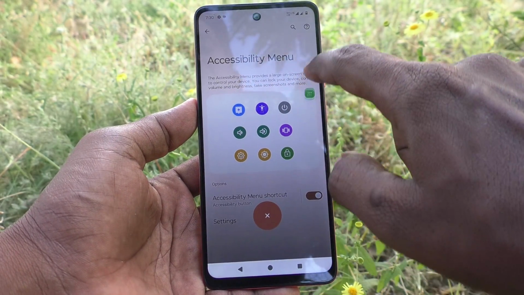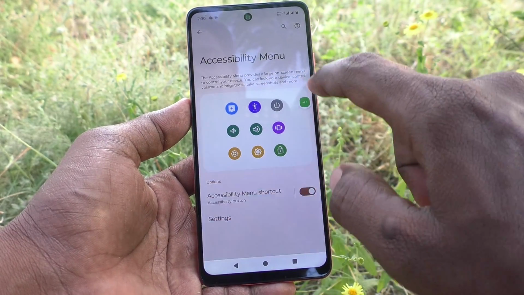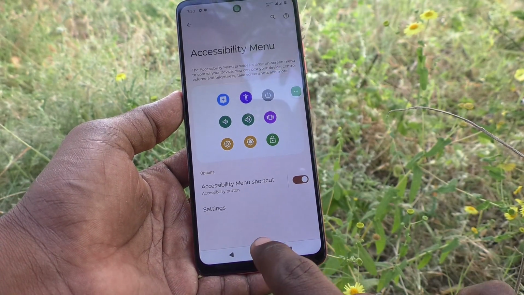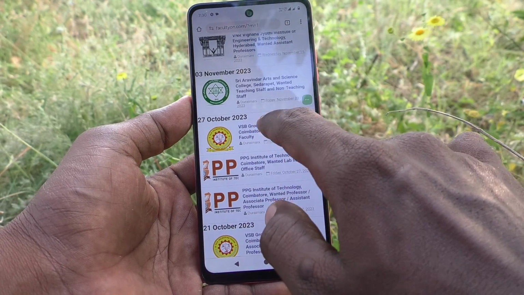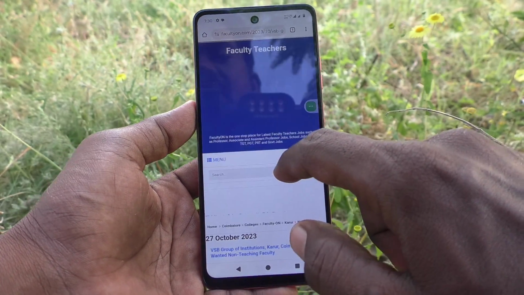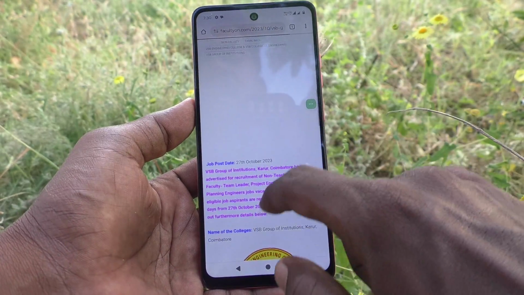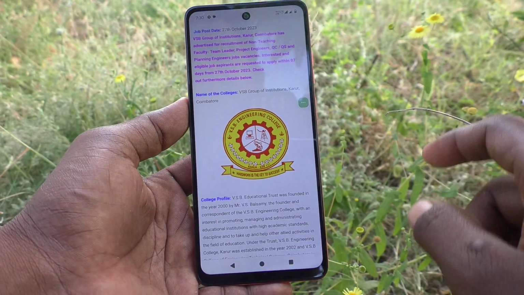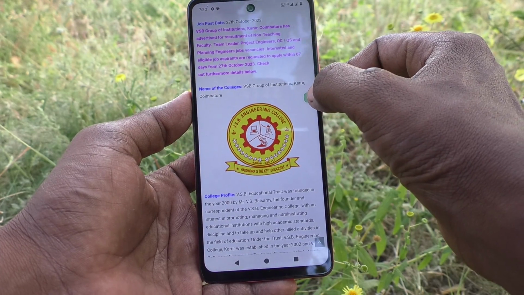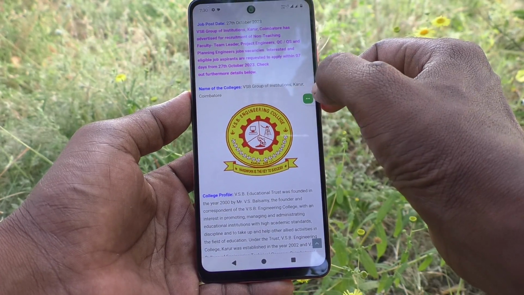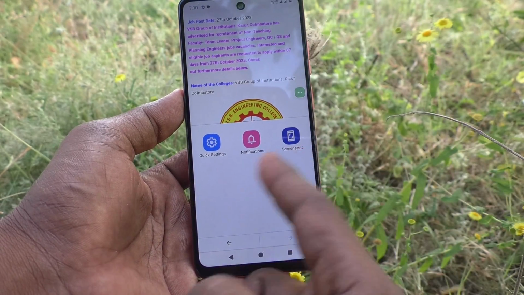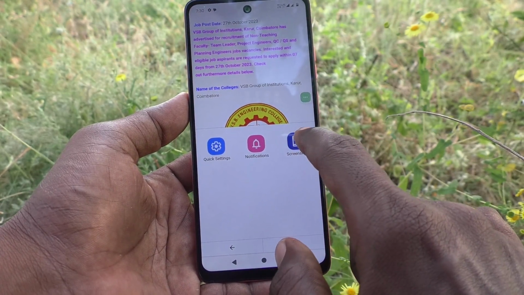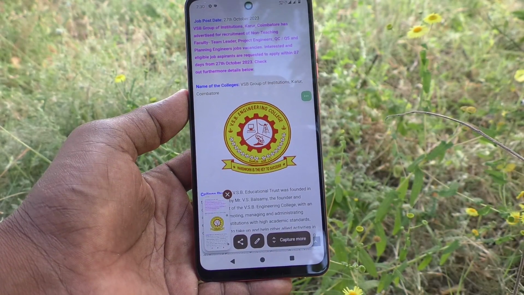You can move and place anywhere on the screen. I have placed here and go to home page. Now go to the screen for which you would like to take a screenshot. I would like to take a screenshot from this VSP college job page, and to take a screenshot, just touch on this accessibility menu shortcut and swipe from the right side to left side. Just one swipe and you will see screenshot icon there. Just click it and screenshot will be taken.